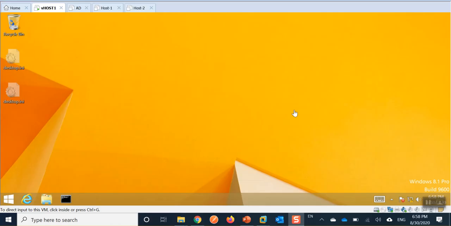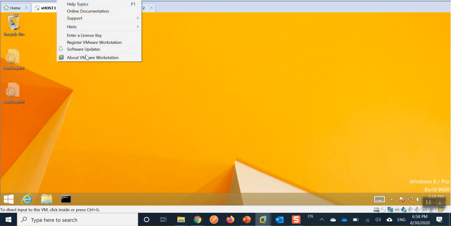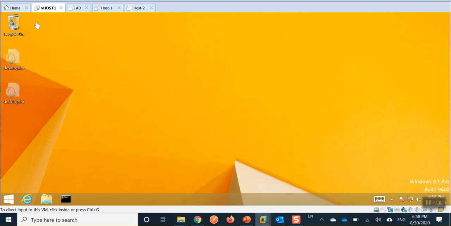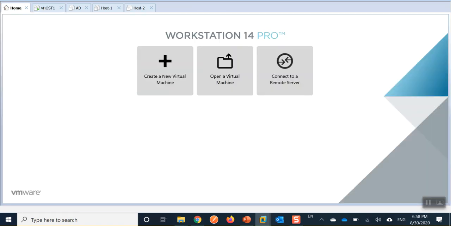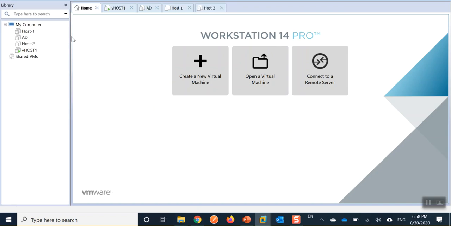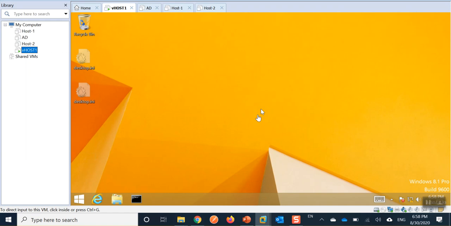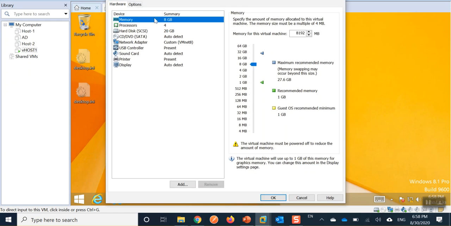Okay, guys, so this is my environment in which I have just configured a virtual machine in my VMware Workstation 14, version 14, as you can see over here. Its version number 14 is, you can see, with build 7528167. And this virtual machine I have just configured with the hardware configuration. I just wanted to show you.